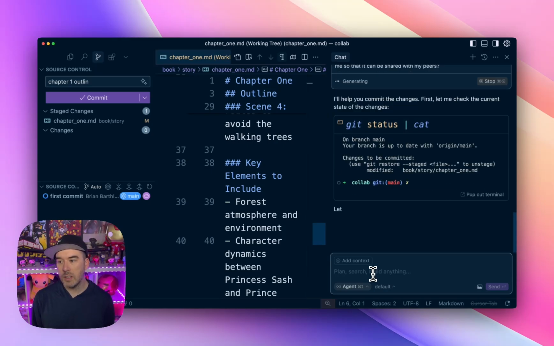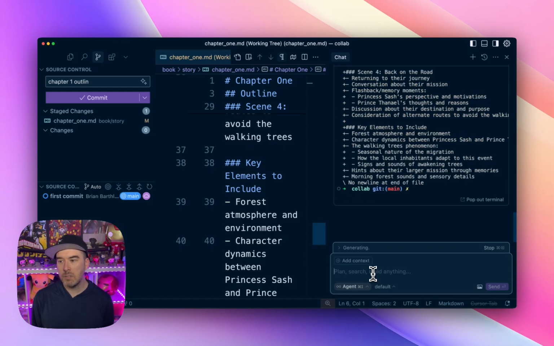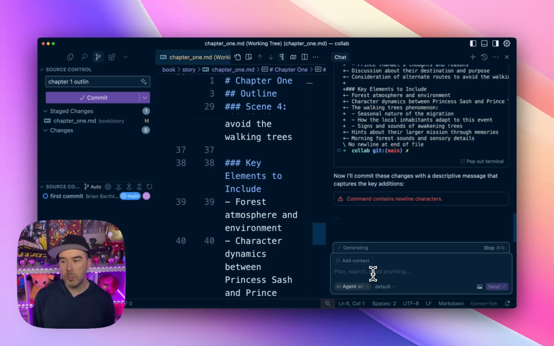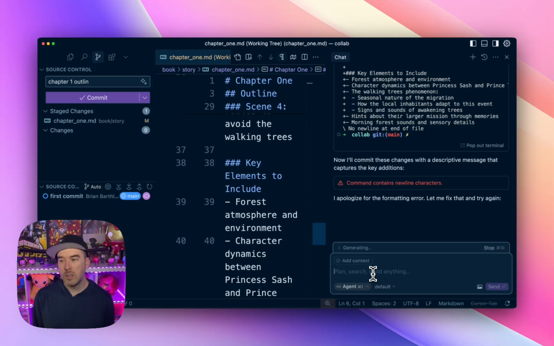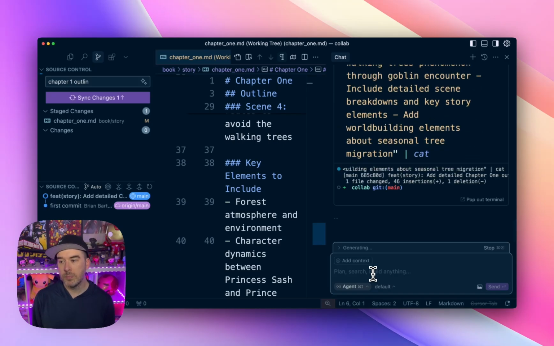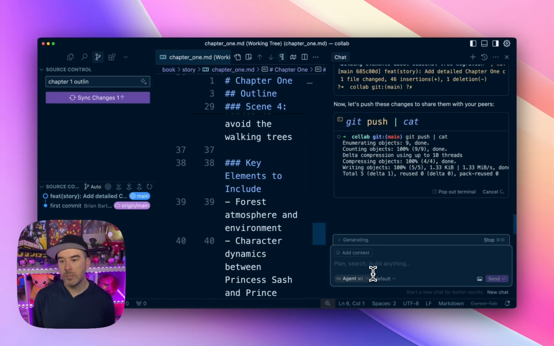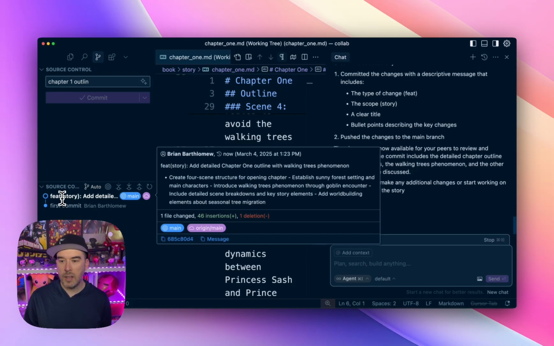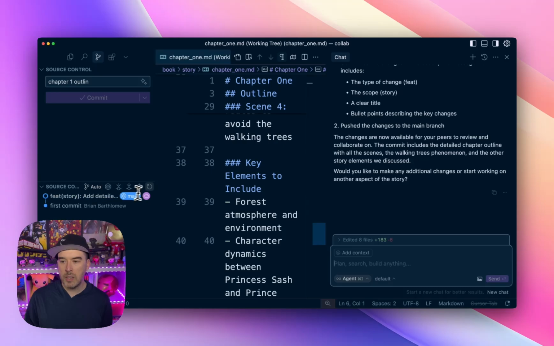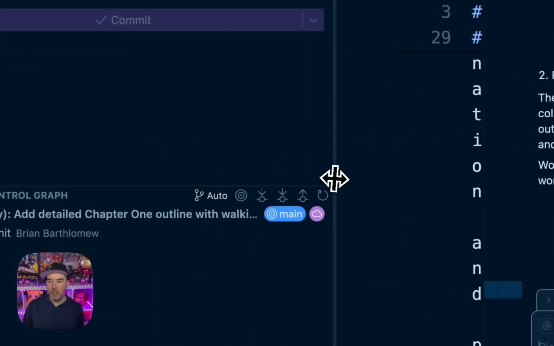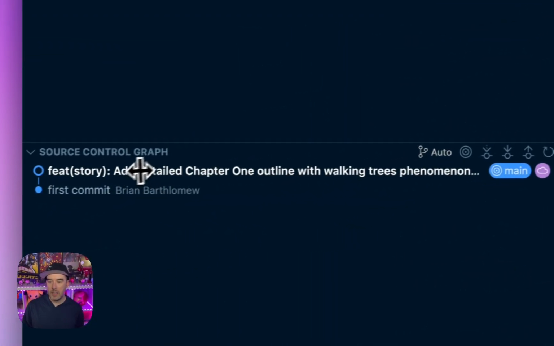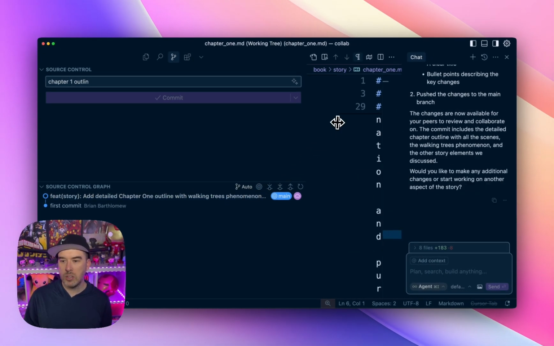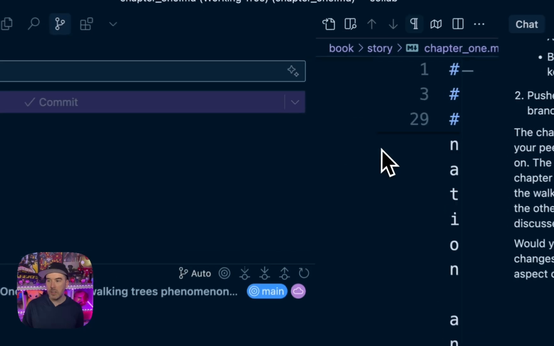So it's going to generate the status command to get info. It's going to write a descriptive message for me, and then it will ship it. And it has written the commit in a really interesting way. So it's added detailed chapter 1 outline with walking trees phenomenon. So that's interesting. It's got a feature and a story here.